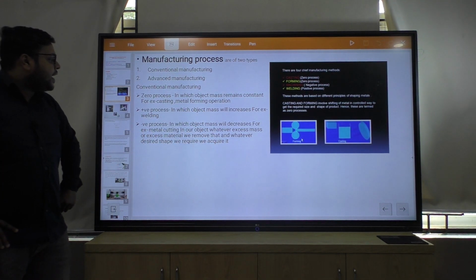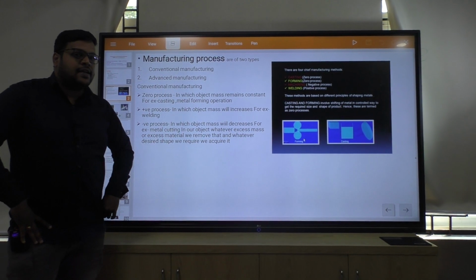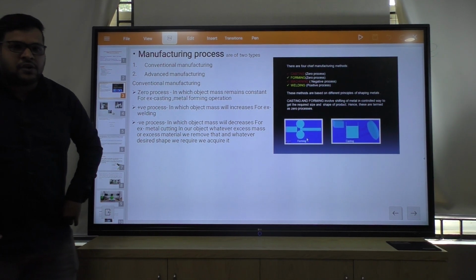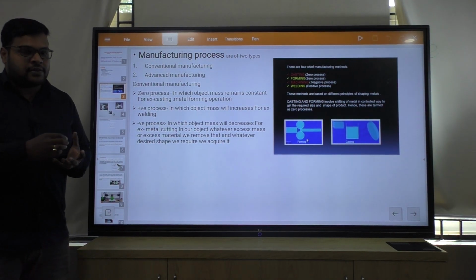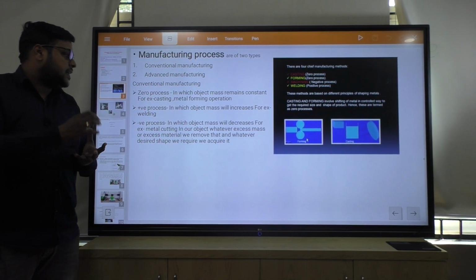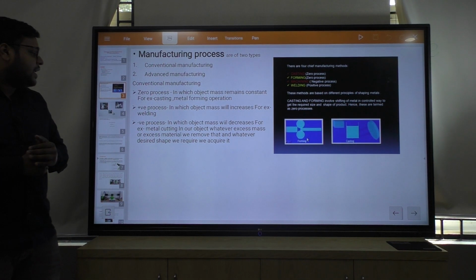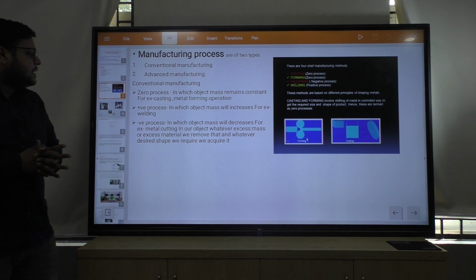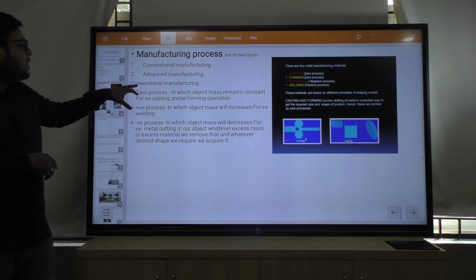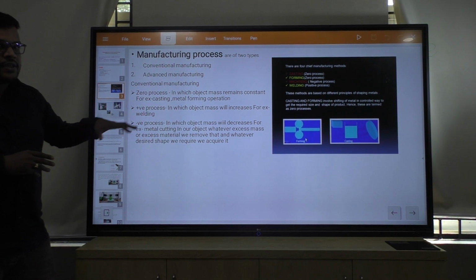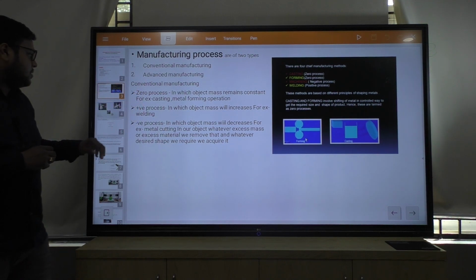Now the third one is the negative process. In the negative process, the object mass decreases. Suppose we do some machining operation, then the material gets subtracted. For example, in metal cutting, whatever excess material is in our object we remove, and we acquire the desired shape we require. So these three types of processes are there in conventional machining: first the zero process, second the positive process, and third the negative process.